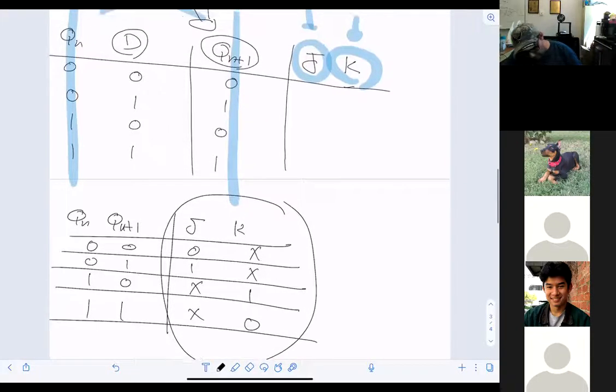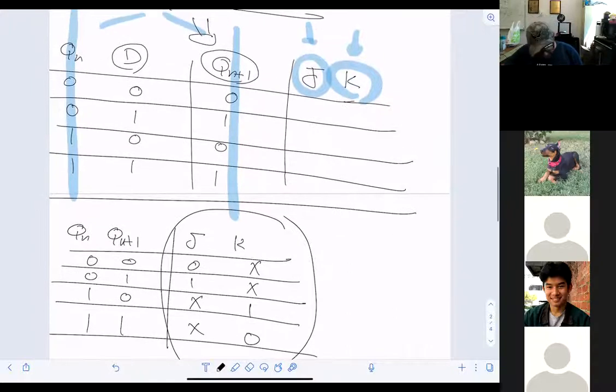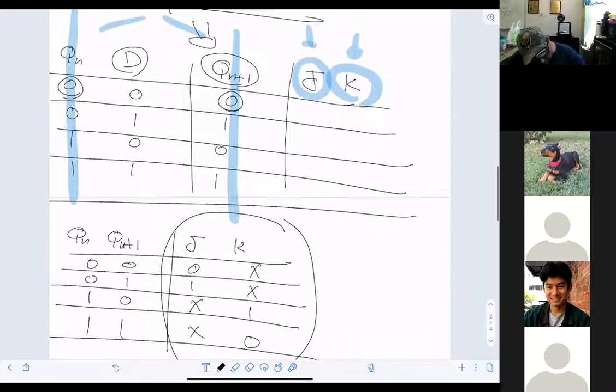Anyway, so now I start filling the 4 states. Let's fill the 4 states together, right? Now I have Qn 0 and Qn plus 1, 0. So I'm talking about Qn 0, Qn plus 1 0. So I'm talking about 0X.